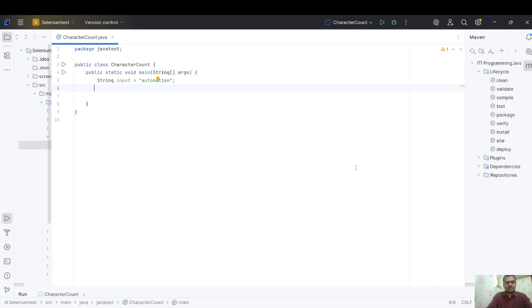If you see my IntelliJ, there is a string. Let's say the string name is automation. From that, I need to display all the characters as well as the character count. Let's first do that using a HashMap. I will write down one HashMap.